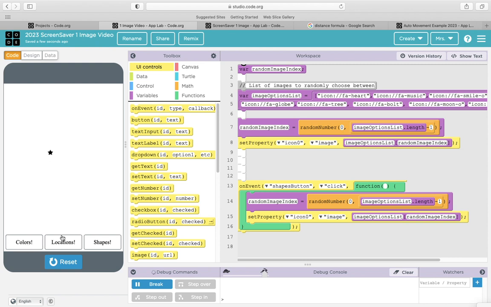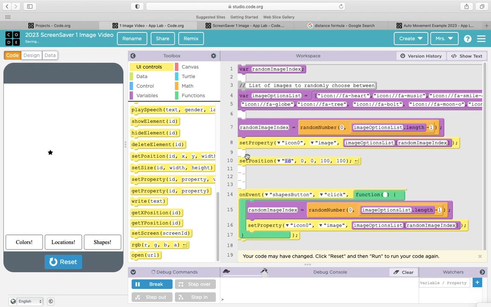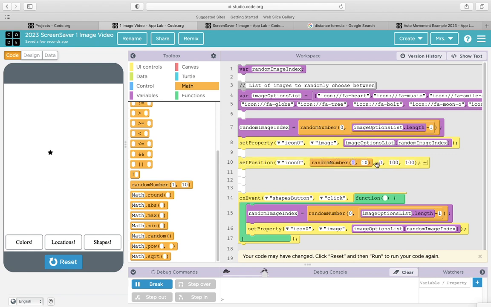So the next thing we're going to work on is the location. That's probably the next easiest one. When I change the location, it also changes the size. So I'm going to be using this block, set position. I'm going to put this here, not an event handler, of icon 0. Now, I'm going to directly put in the random number here for the X value and Y value, which are the first two parameters. So I'm going to go over here and put a random number in both of them.